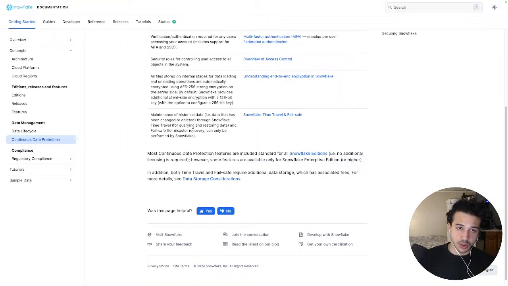All files stored on internal stages for data loading and unloading operations are automatically encrypted using AES-256 strong encryption on the server side. By default, Snowflake provides additional client-side encryption with a 128-bit key, with the option to configure a 256-bit key. Maintenance of historical data, i.e. data that has been changed or deleted, through Snowflake Time Travel for querying and restoring data, and Fail-safe for disaster recovery that can only be performed by Snowflake. Most continuous data protection features are included standard for all Snowflake editions. However, some features are available only for Snowflake Enterprise Edition or higher. In addition, both Time Travel and Fail-safe require additional data storage, which has associated fees.